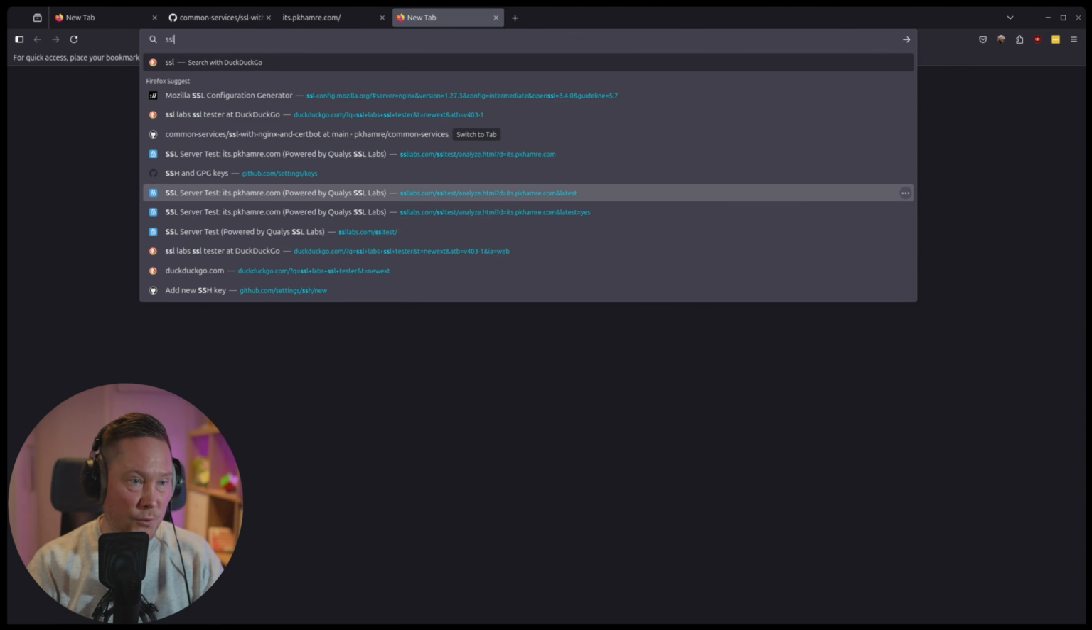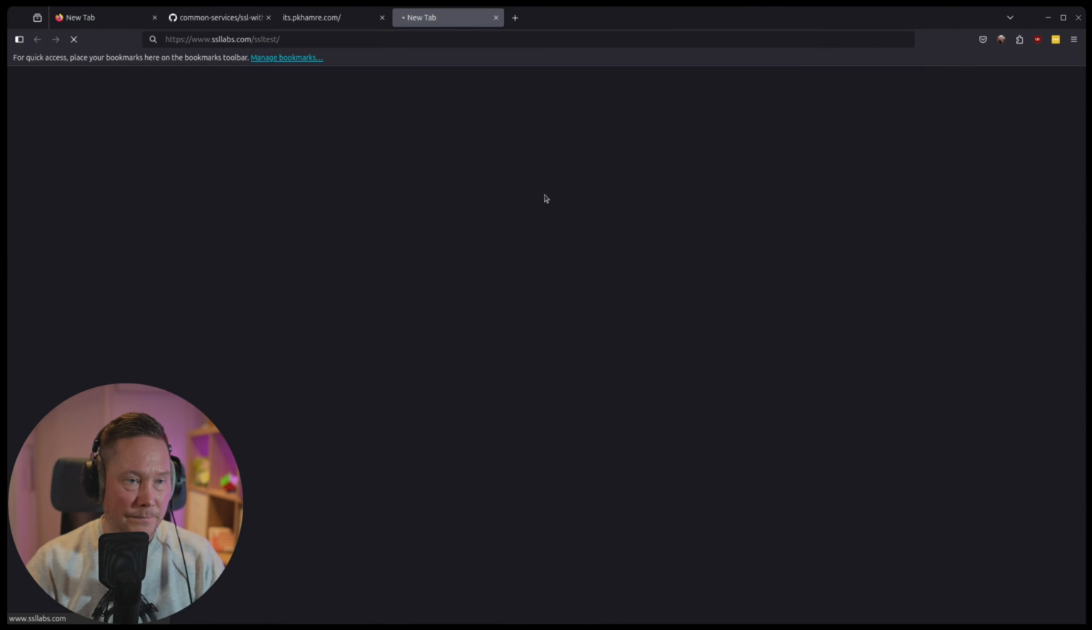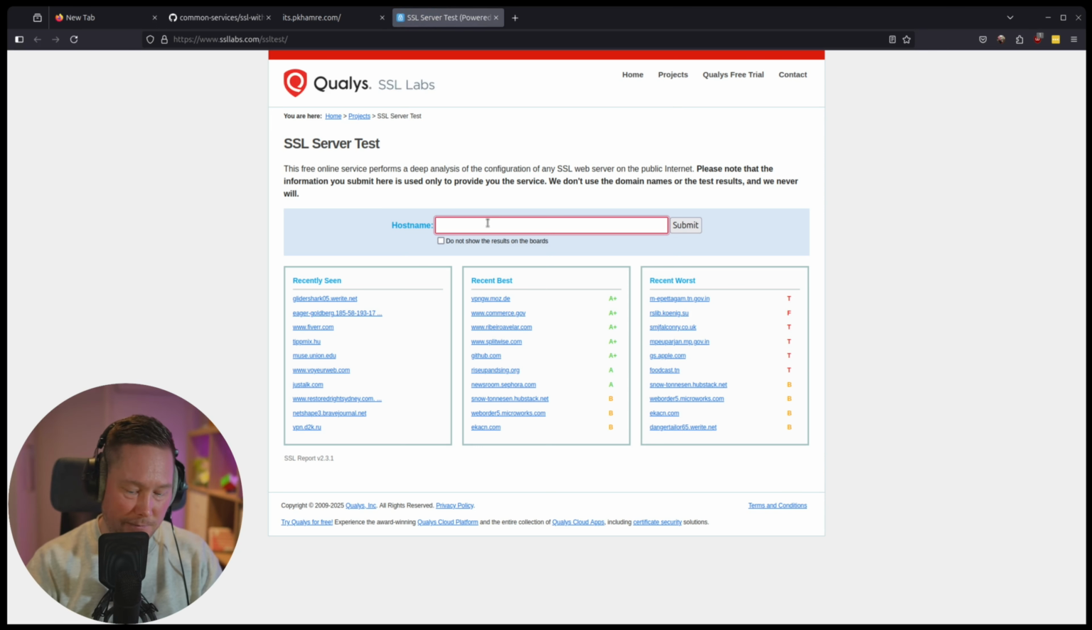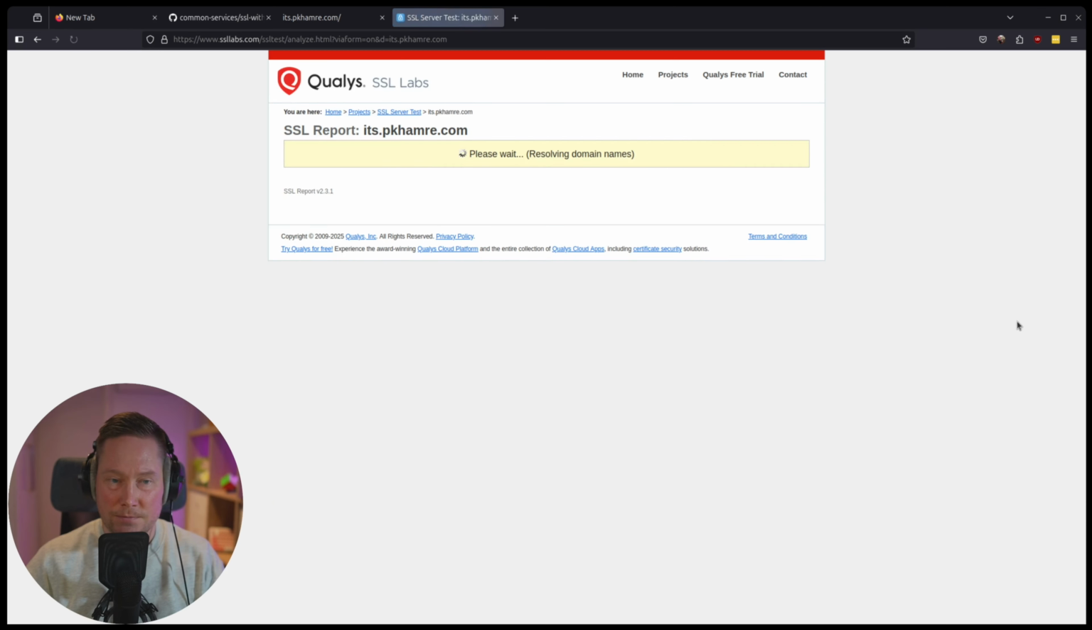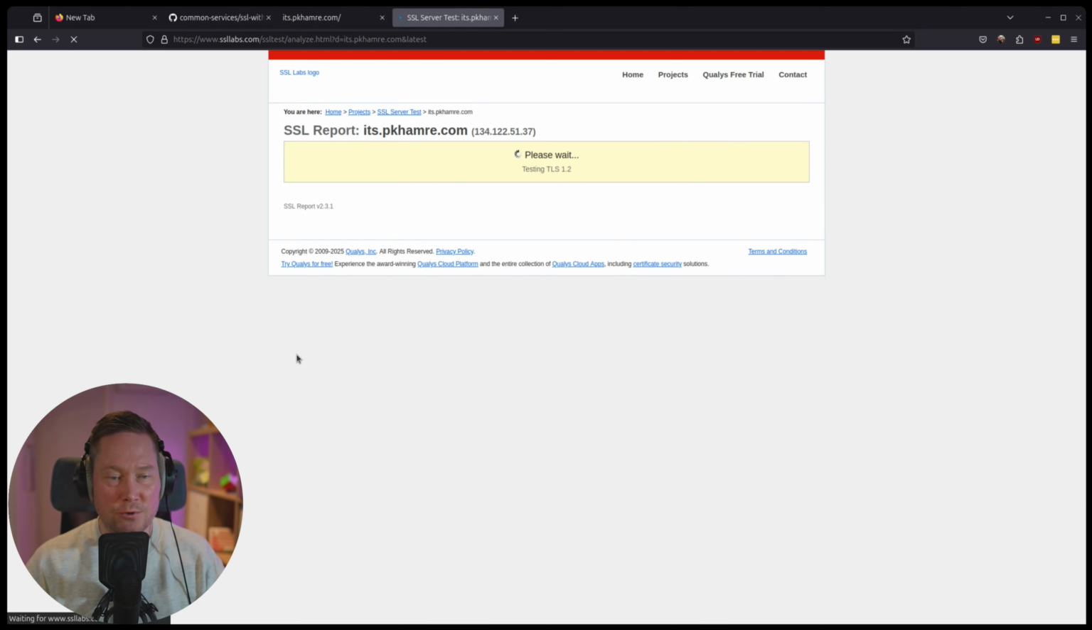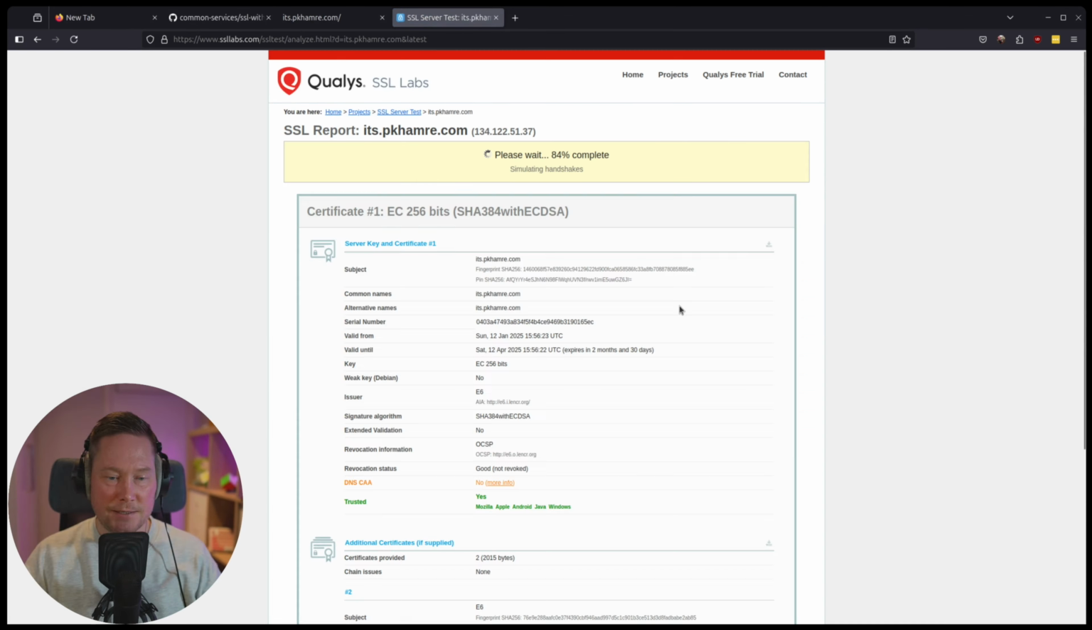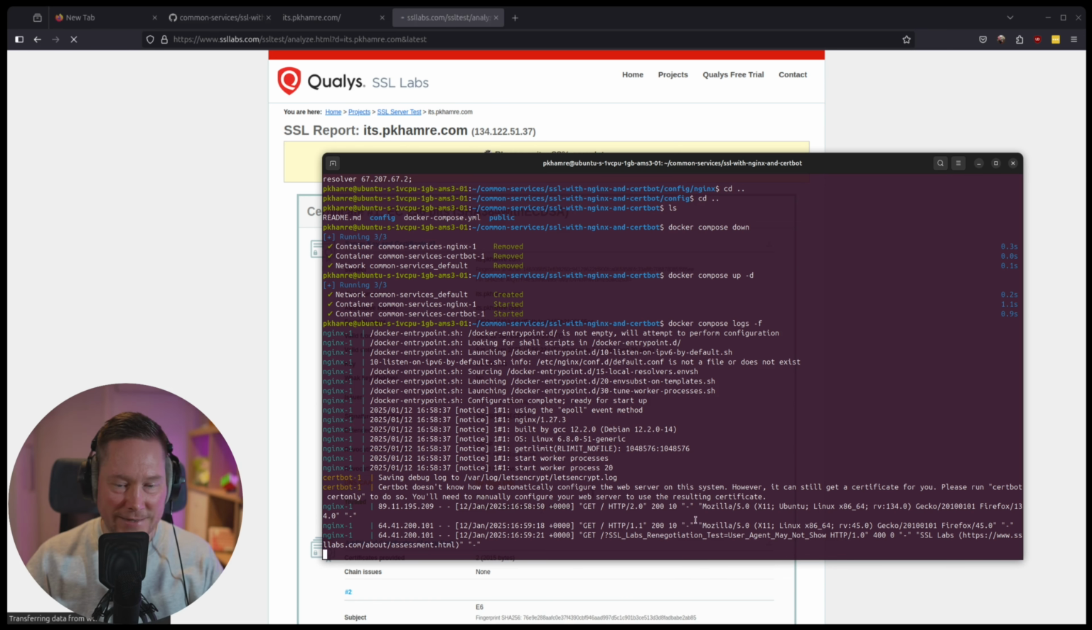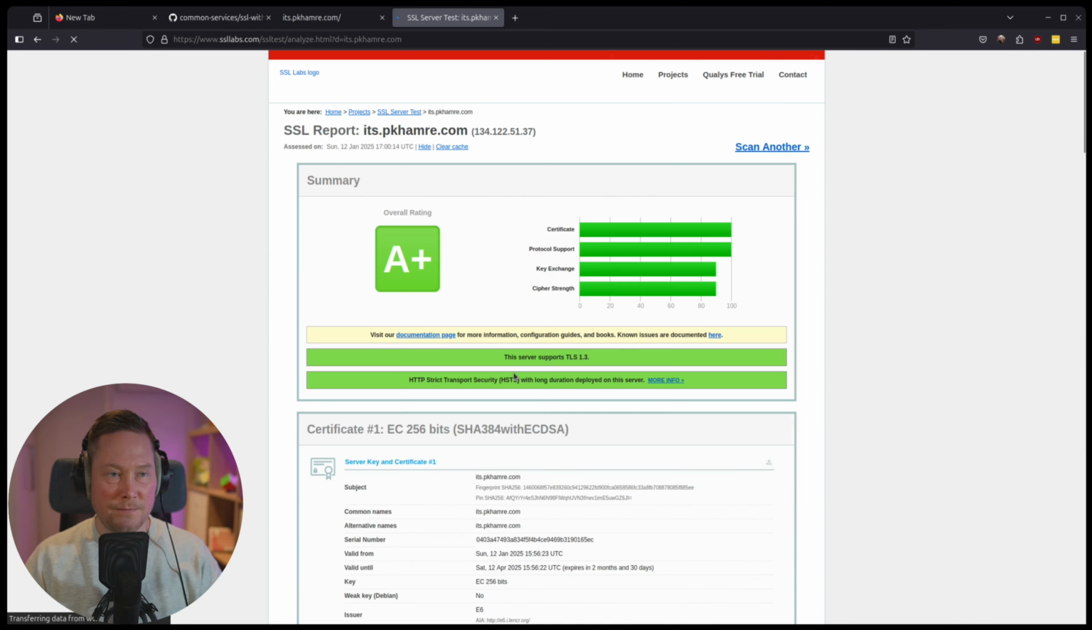If you now go to SSL Labs right here, SSL test, we type in pkamera.com and submit, then we have to wait about a minute or two to get the report. While this is being created, we go back to the terminal, and we see in the SSL logs that SSL Labs made some requests to our server. And boom, there we go. A+ rating on the SSL Labs SSL report. That's pretty nice. A pretty good and secure setup.